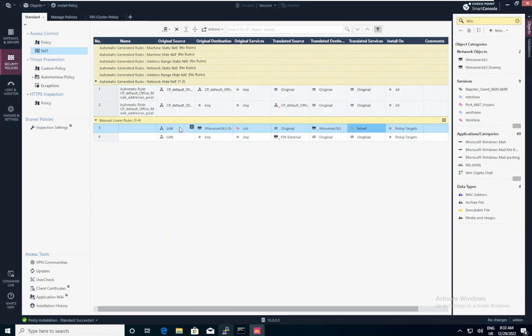We have seen the source-based NAT, we have seen the destination NAT, we have checked the service NAT, we have checked object-based NAT, we have done automatic NAT, we have done manual NAT. So we have covered almost all of the NAT part.